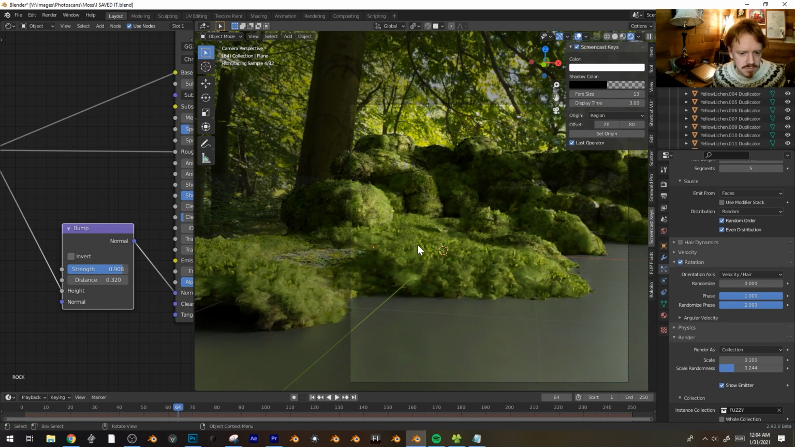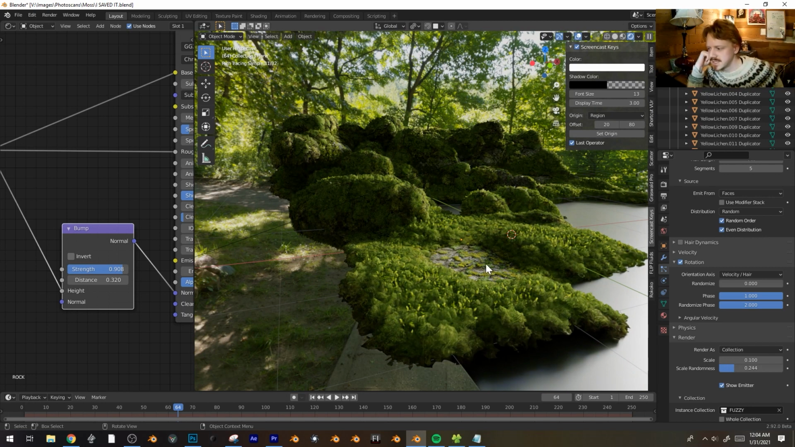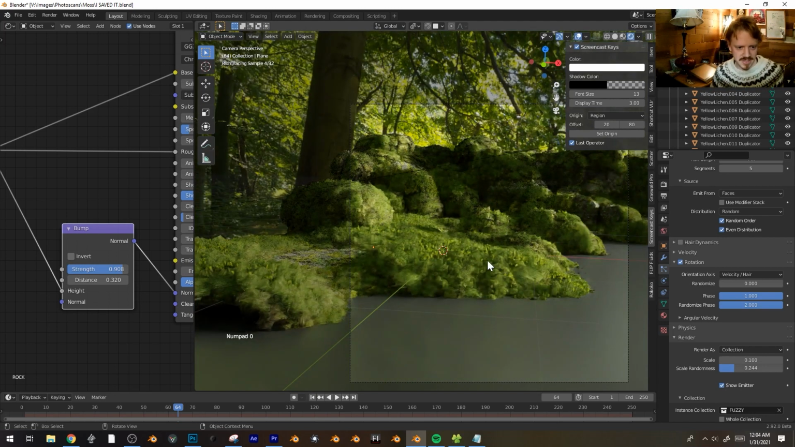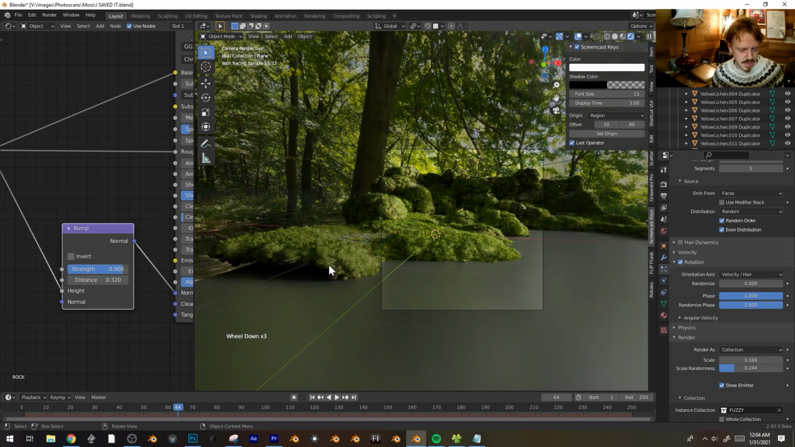I think this is going to really sell it, because you can see it just adds that softness around everything that really makes it feel like moss, but it does take a long time to render. So one thing I'm going to do is I'm going to try to optimize this a little bit. Like, we can't see any of this in the scene, so I'm just going to delete it.